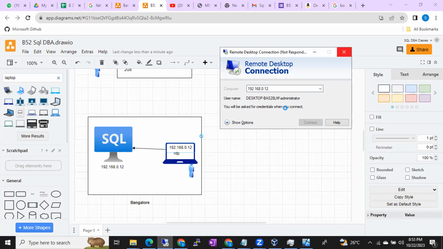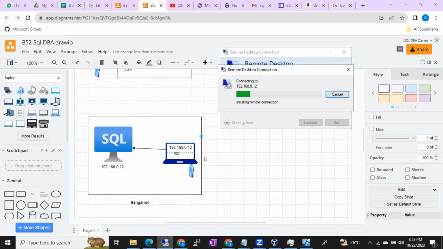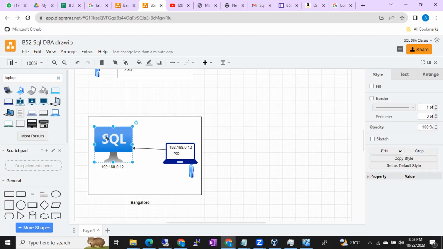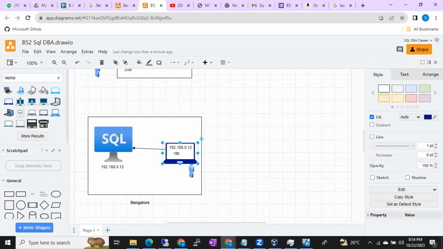So there you have to provide the username and password, which they will give you when you join the organization, a separate username and password to connect. Once the authentication is successful, you are able to jump into the server. Then whatever you want, you can do. Like the laptop only. From this laptop to this laptop, you are jumping.